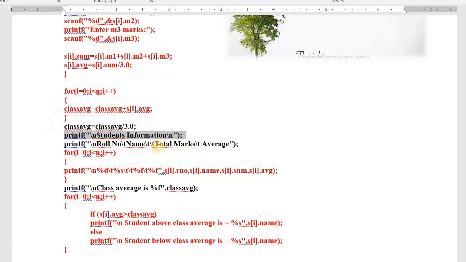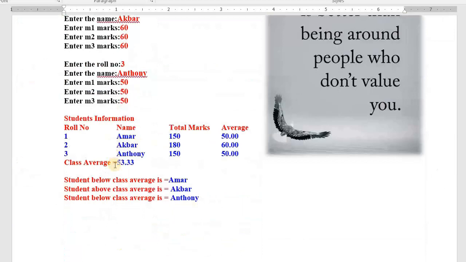We printed the title. Next, print the contents of each array element. S sub 0 dot number with percentage d. This percentage d is for the first member, s sub 0 dot number. Tab gap. After this, percentage s is for s of i dot name. Next, 2 times percentage t has been used here to get the 2 tab space. It's not compulsory, you can change it. Then s sub 0 dot sum. Last one is s sub 0 dot avg. Like this we print the information of all the 3 students.